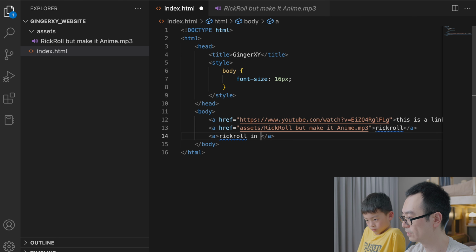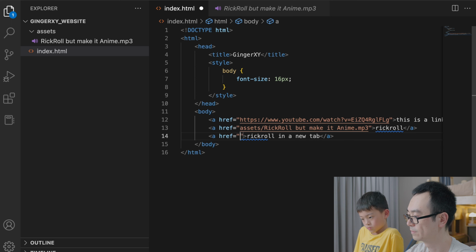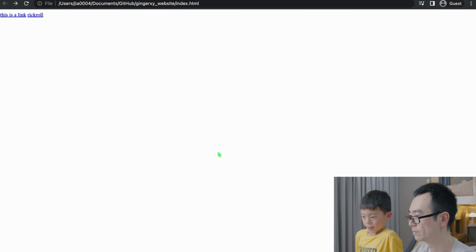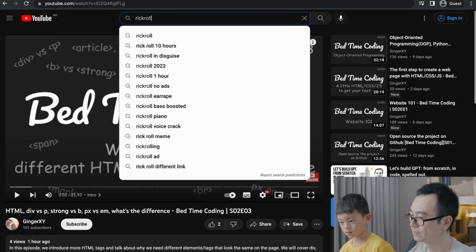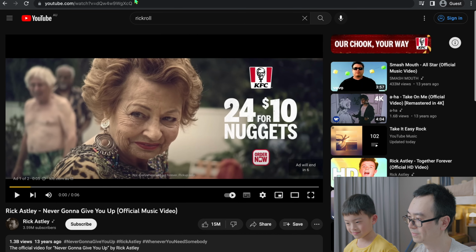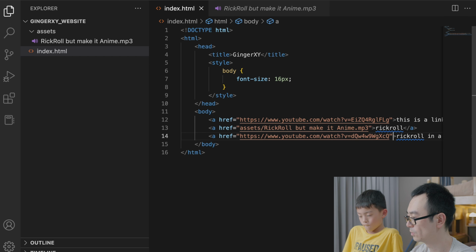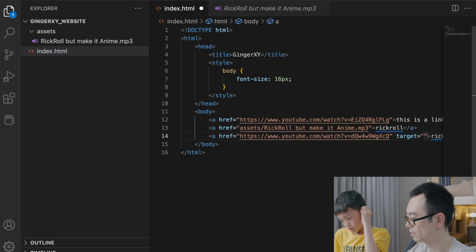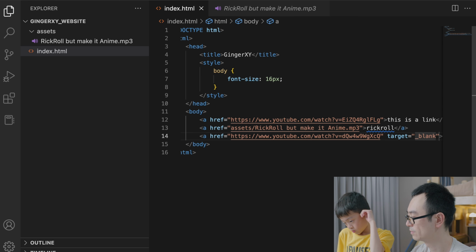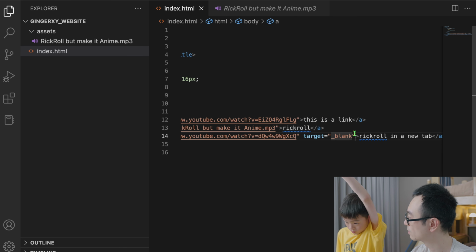Rickroll in a new tab. So we need to find that video first. Just search Rickroll. So assume this is the link. What we need to do is add another attribute called target. So target equals blank. It's gonna take this link to a blank page and then open this link.